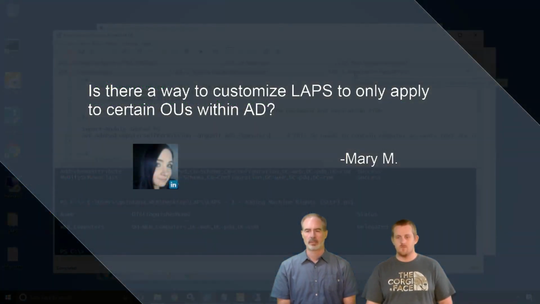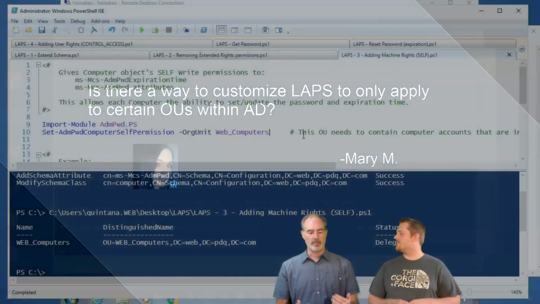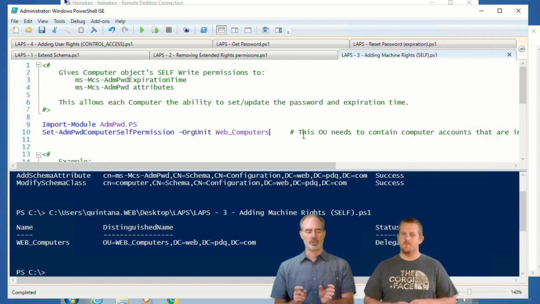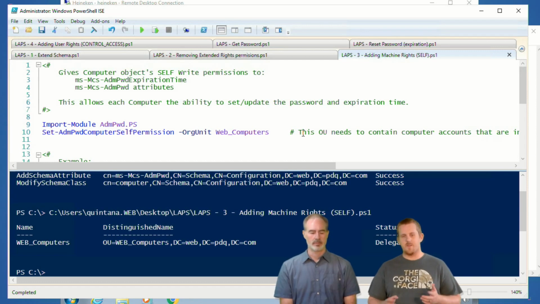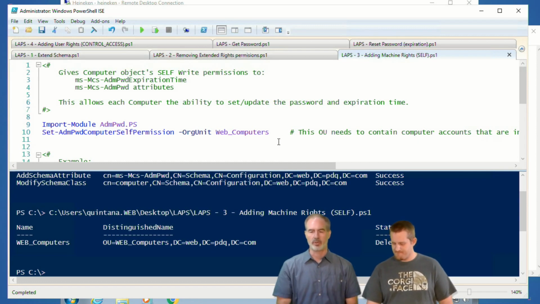Do we have a question? Dearest Brig and Chris, is there a way to customize LAPS to only apply to certain OUs within AD? Sincerely, Mary M. That is exactly what we just did. Thanks for the question. Answered preemptively. And if you're using the manual method with group policy, you can just drag the LAPS policy up to whatever OU you want, and we'll show you that in a minute. But this is where you define that, and it does need to match the web_computers OU. You can specify as many OUs as you're going to manage, comma delimited.